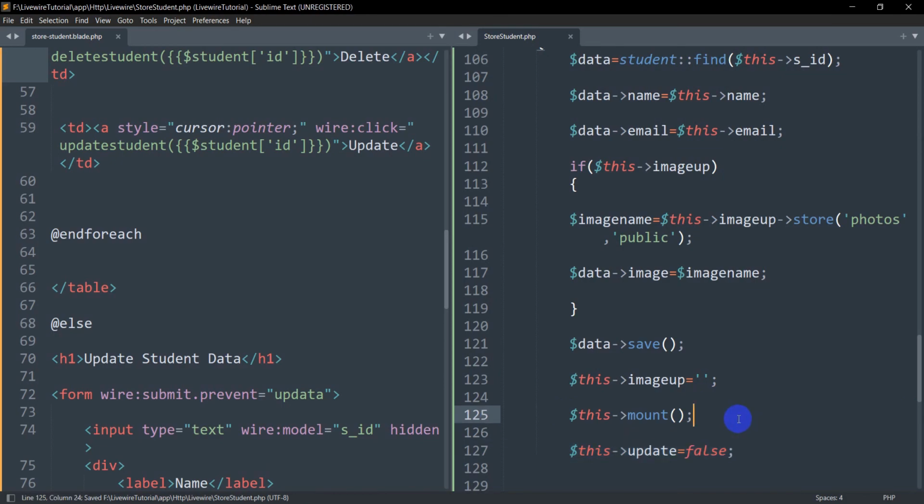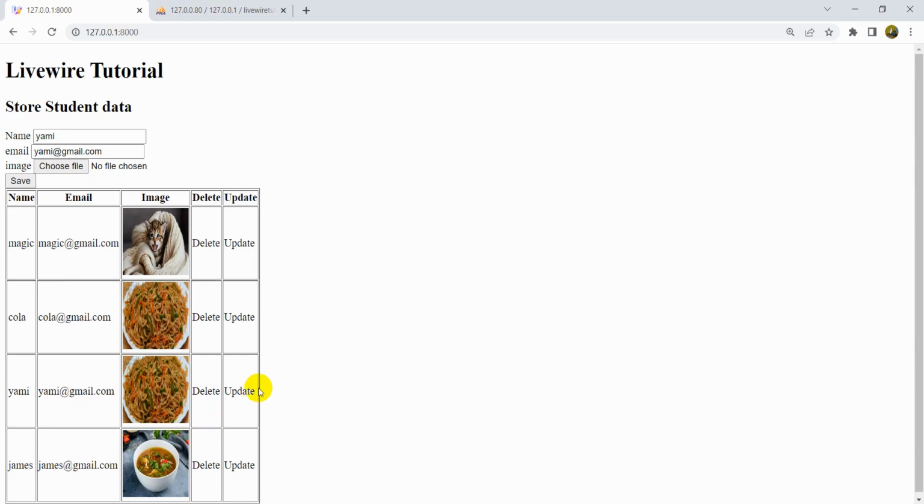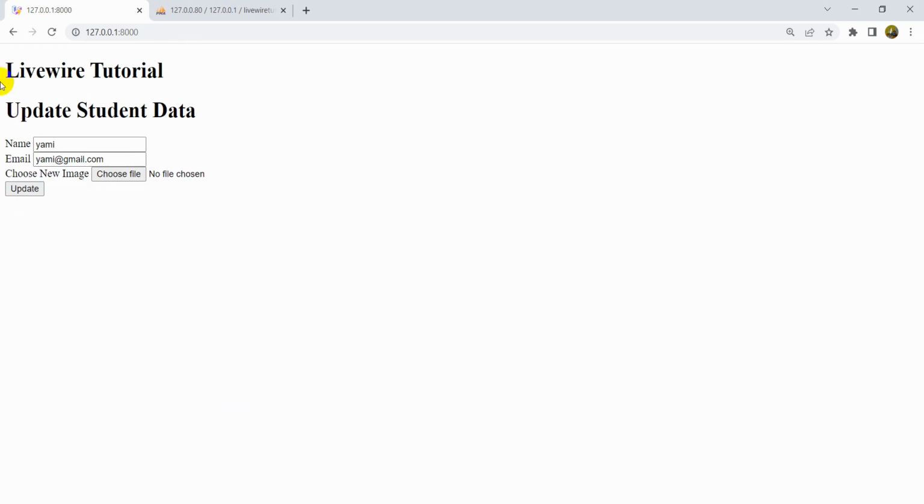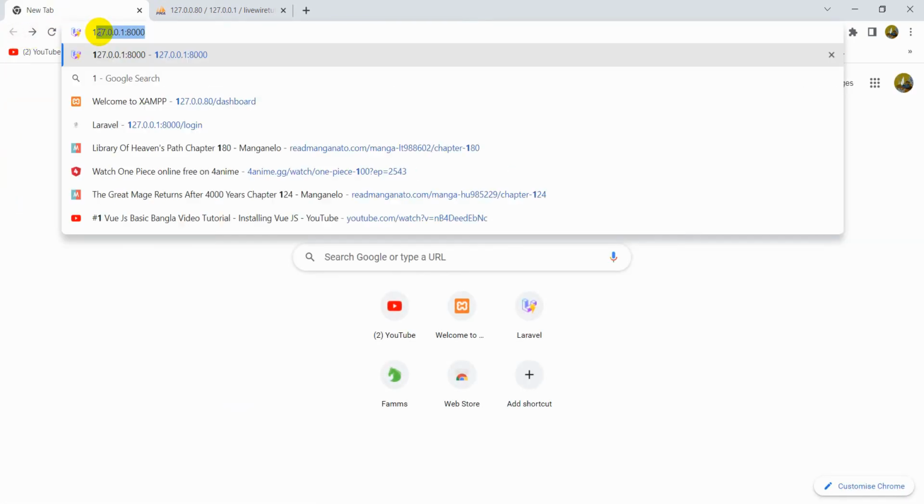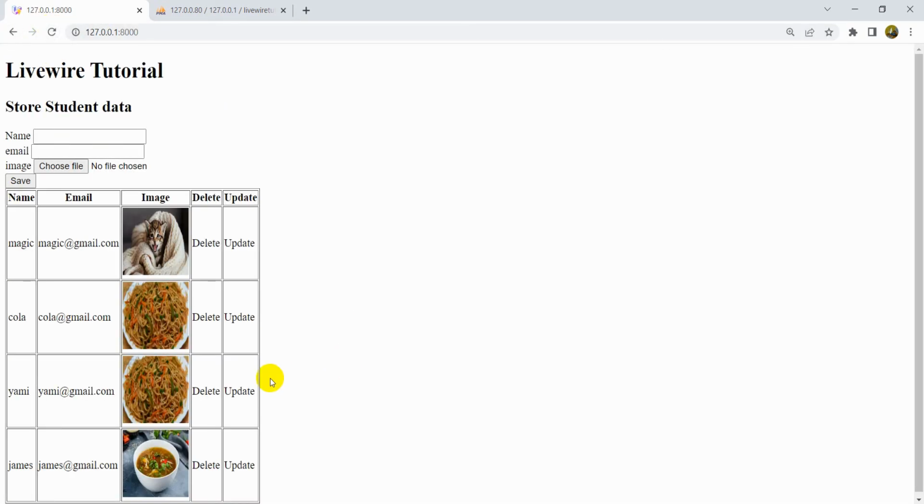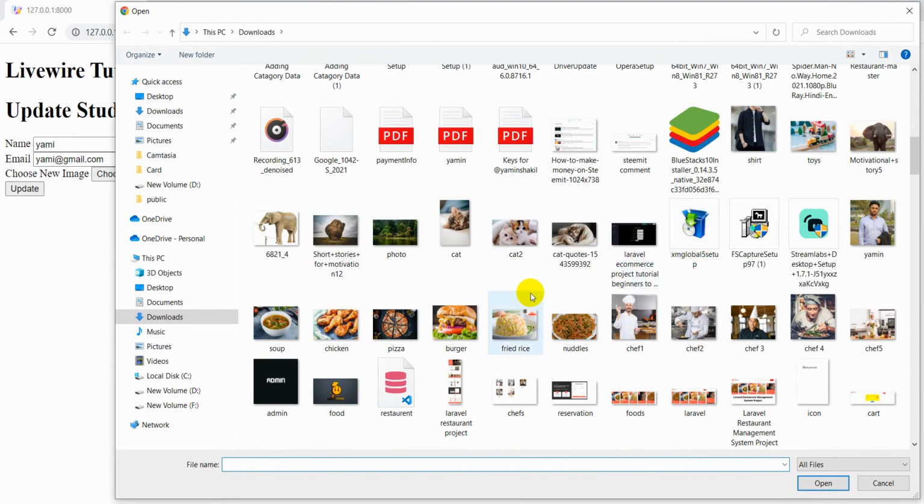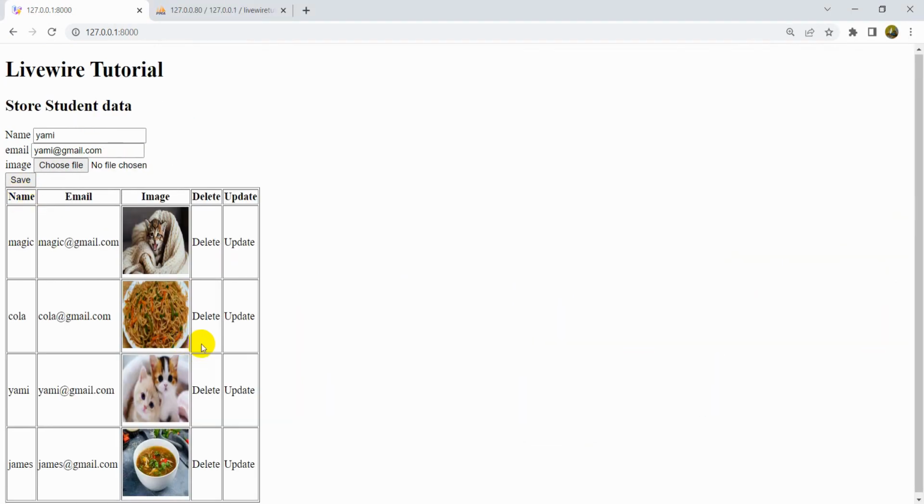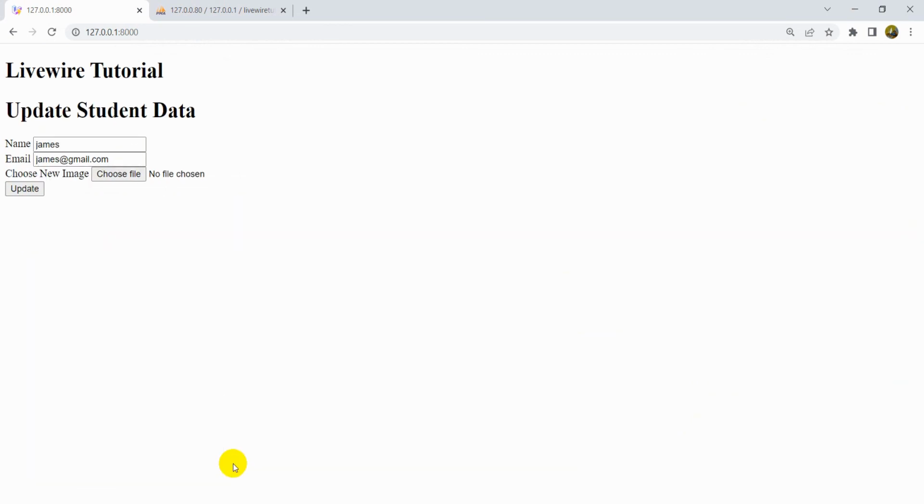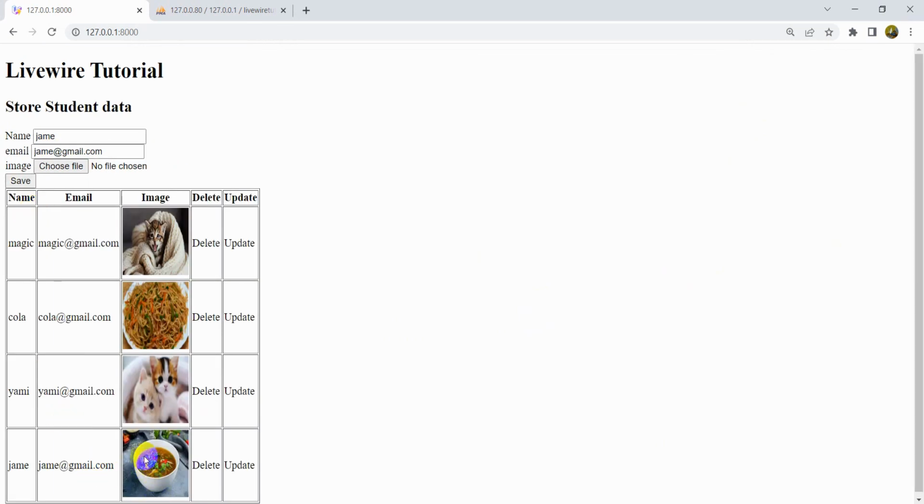So let's save it. I hope this time we'll not get any error. Let's just refresh here. Let's click update. Let's choose the image for now. First let's choose this cat image, update. Okay, now let's update this soup. This time we will not update the image. Let's just say gem, and let's click update. Okay, the image is not updated, but the name and email updated properly.